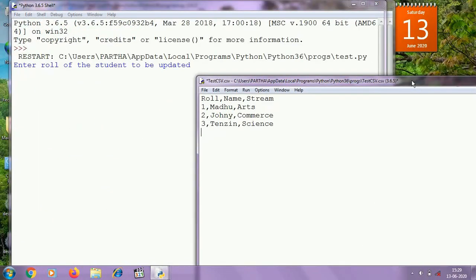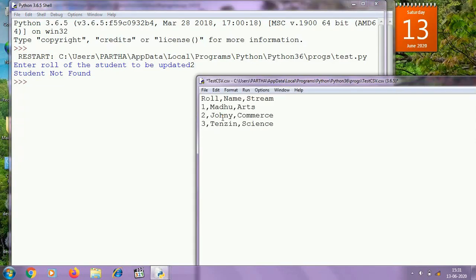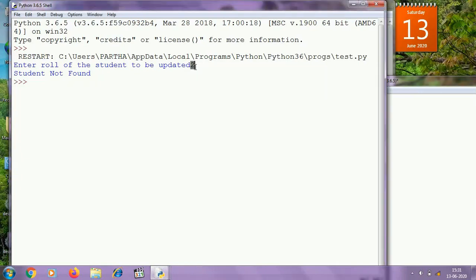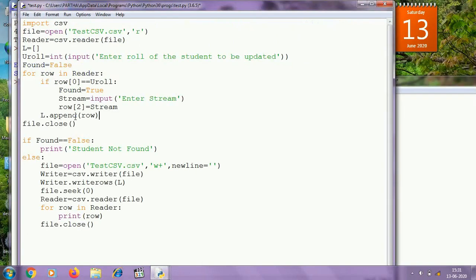Enter roll number of the student to be updated. For example, I want to change the stream of the student Johnny. So the roll number of the student Johnny is 2. I have given 2 as input, but it is showing student not found. Let's check. That means the problem is here.